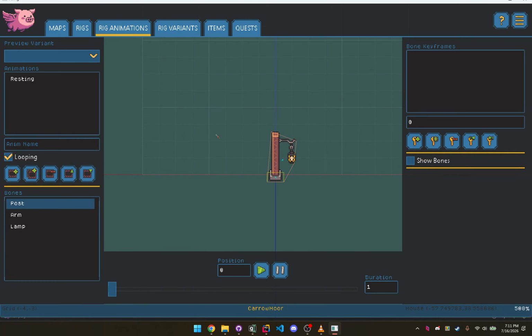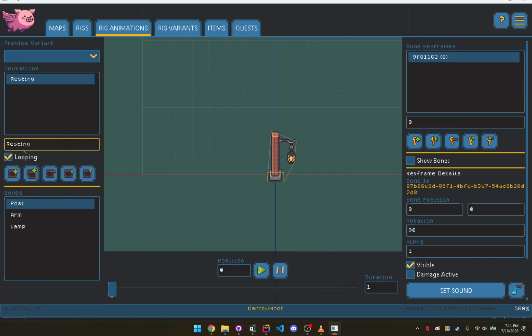Some rigs have different variants. So you might have a humanoid rig that has a goblin variant or a skeleton variant. If there's variants, you can click this drop down and actually preview different variants while you're animating. This particular rig only has one variant, so that won't apply here. The next box is a list of the animations. You can click on an animation and rename it using this box here.